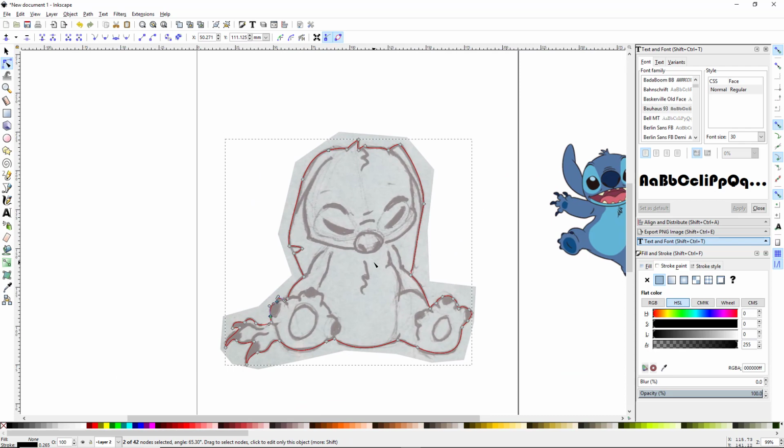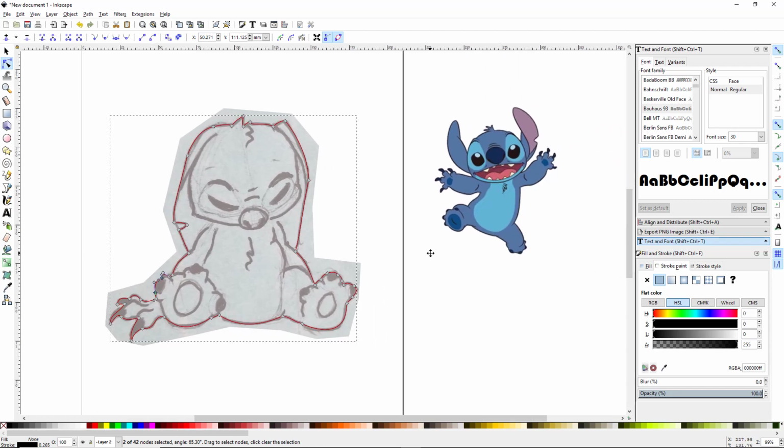Alright, now as you can see, we created the basic outline of Stitch. And like I said, it doesn't have to be 100% perfect, because if you find after you've created the lines that the colorizing is off by a little bit, you can always go back and adjust it. Nothing is final. But we want to go ahead and fill in Stitch with his basic color, and that's why I like having this little guy here as a reference.